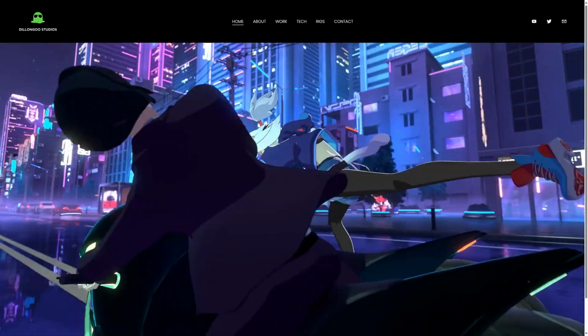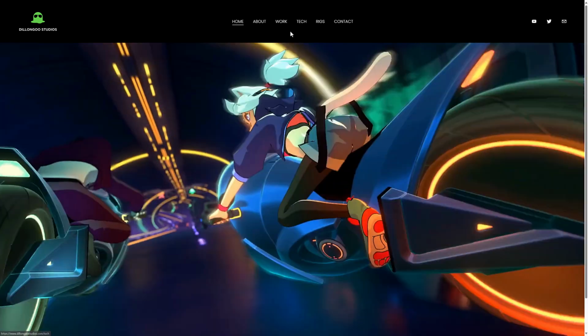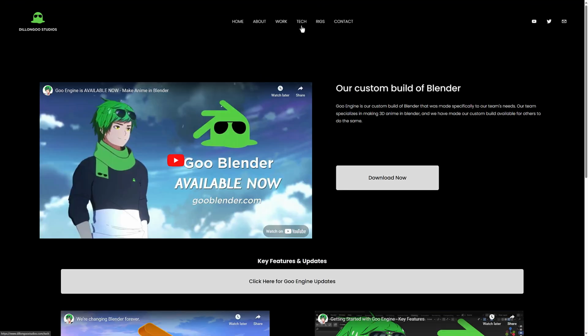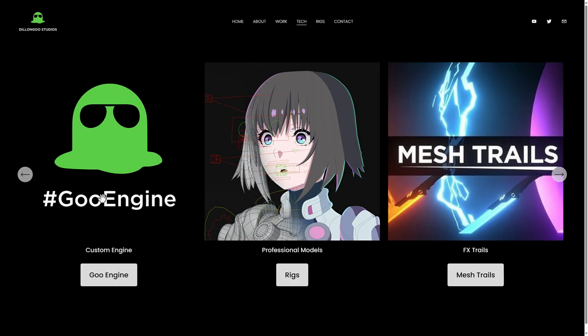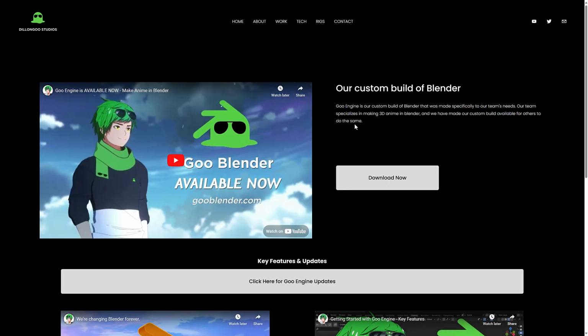And again, DillonGoo Studios actually creates technology specifically for this. They have their tech stack that they call Goo Engine, and they've got other things as well. But the Goo Engine is basically what they use to render all of their work. So what you've seen up to this point in this video was created using Goo Engine. Now, Goo Engine is actually a custom fork of Blender. A custom build of Blender made specifically for our team's needs, specialized in making 3D anime in Blender, and we have made our own custom build available for others to do the same.